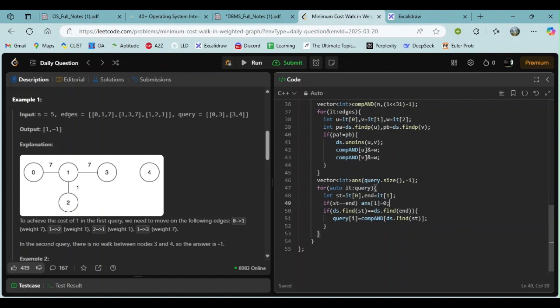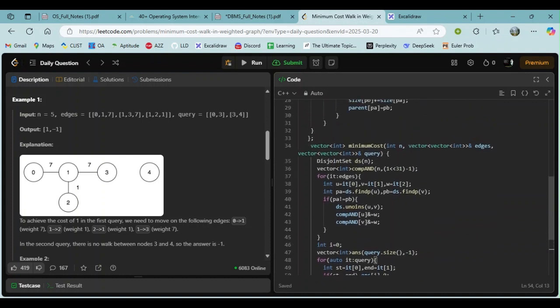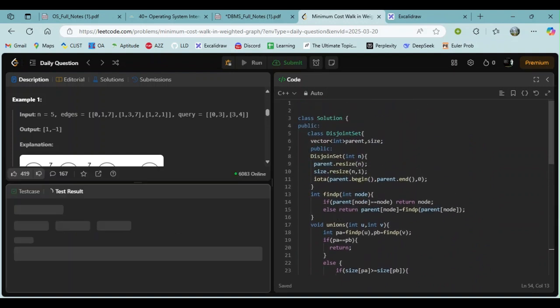And this is also a case, if our starting equals ending, then we just take query of I equals 0. Sorry, it will be answer of I. Answer of I equals 0. I will just return the answer after this.